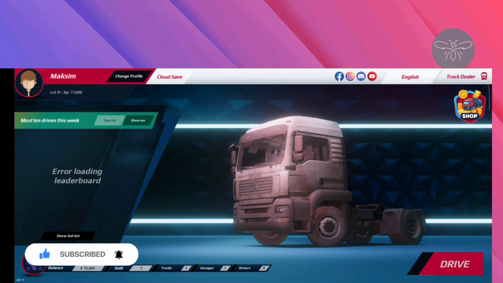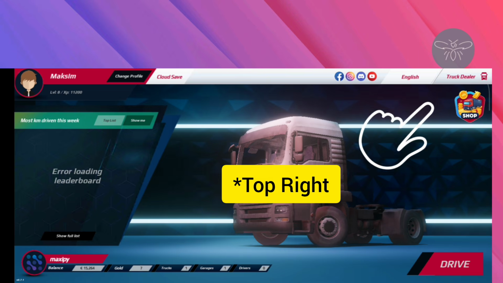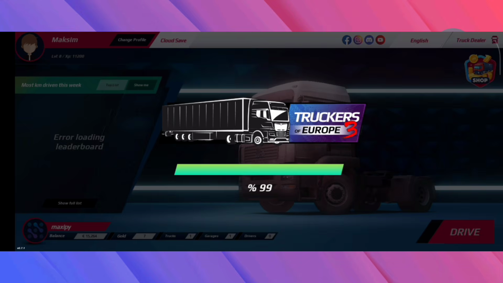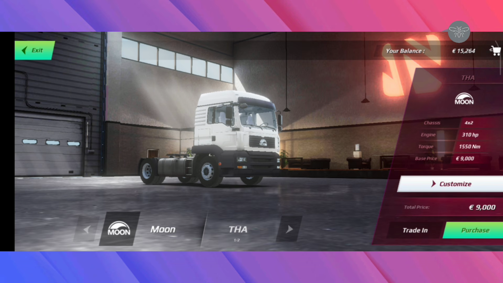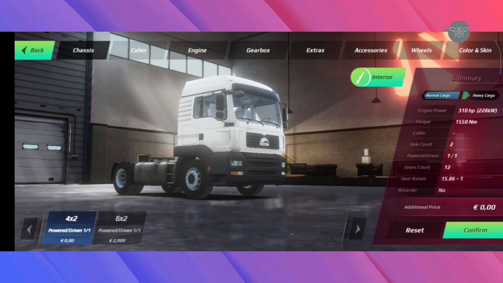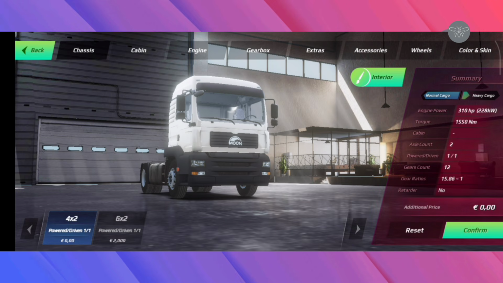Make sure that you are in your game. You need to click on the truck dealer at the bottom right of your phone screen, and then you need to click on the customize button. It will take you to this page. On top of your screen, you can see some options starting from the chassis, cabin, engine, and now the colors and skin. You need to click on the colors and skin.